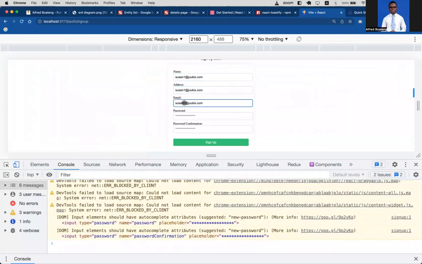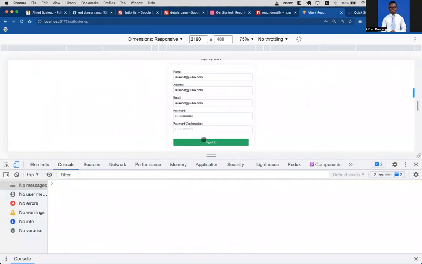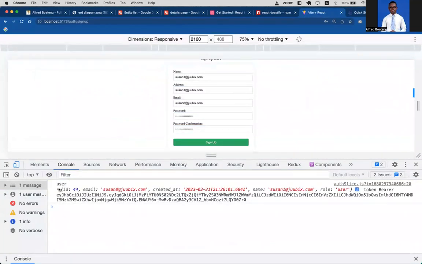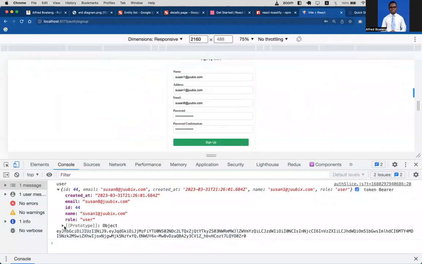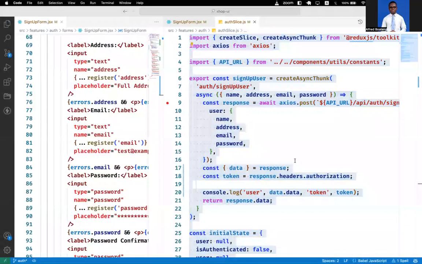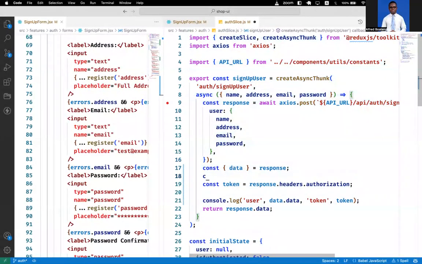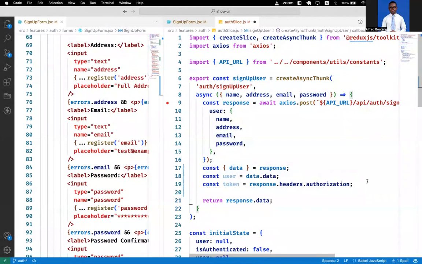Then let's see, Susan 8. So let me clear this. Cool. So data is the user, and the bearer token is just working fine. So we can go ahead and say that const user is equal to data. Don't worry. And then we have our token currently, right? This is what we need.